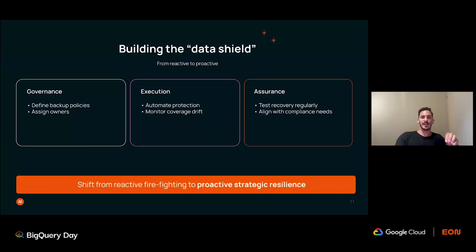So the second layer is execution. This is where protection becomes automated. Backups run consistently. Coverage gets monitored. New datasets do not silently appear unprotected. And this matters more than people think, because at scale, manual processes always drift over time.